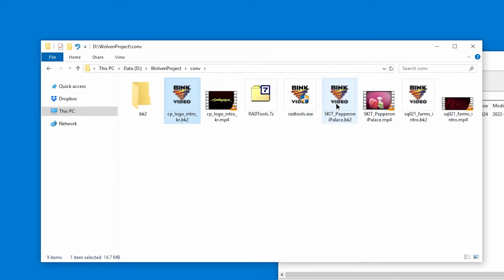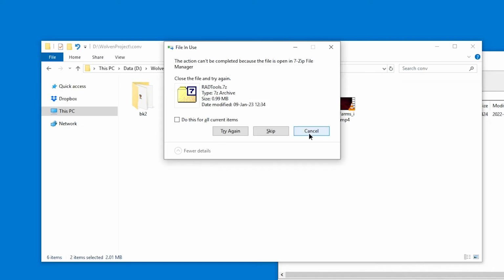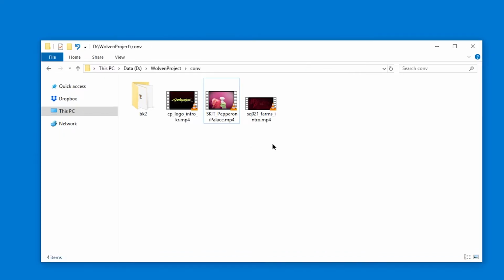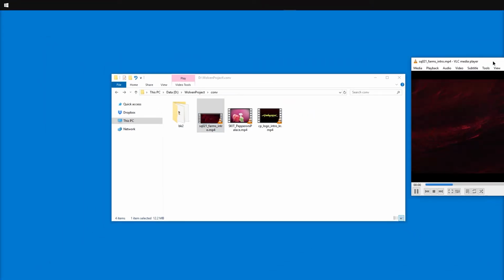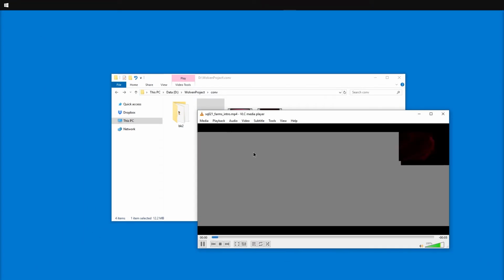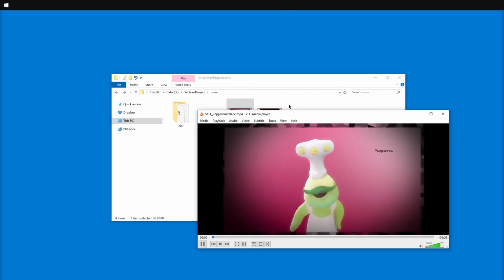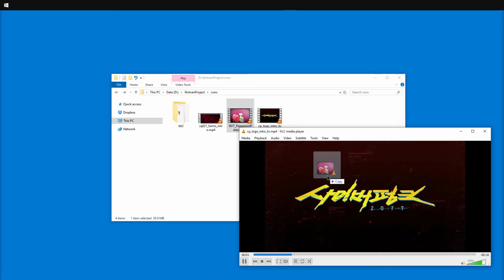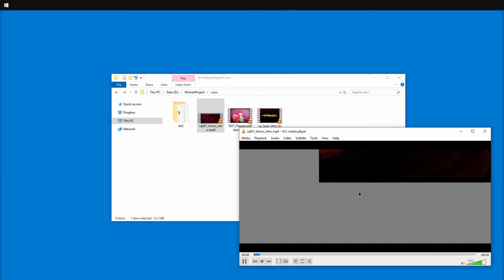Alright, let me just move the BK2 files in here. I don't need these two files anymore. Oh, yeah, close this. Try again. And here are the converted files from these original ones. And we can just play them in VLC. Mind you, the transparency does not really work, because that's not how MP4 and H.264 encoders work. But most videos don't have that. This one doesn't have it at all. This one doesn't have it at all. This one has a little bit.